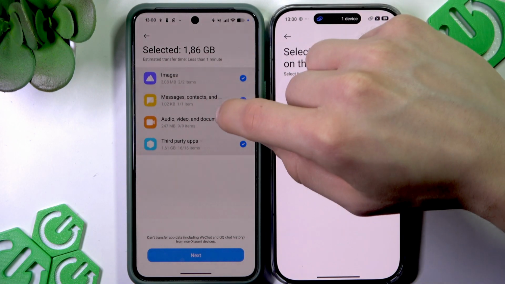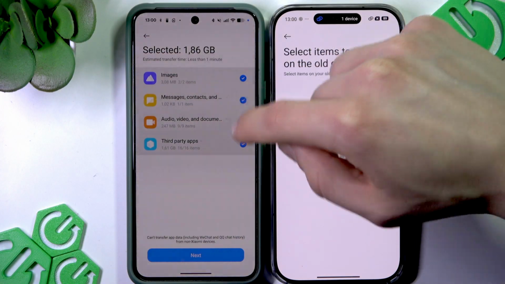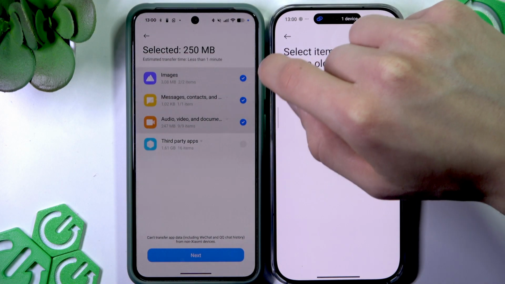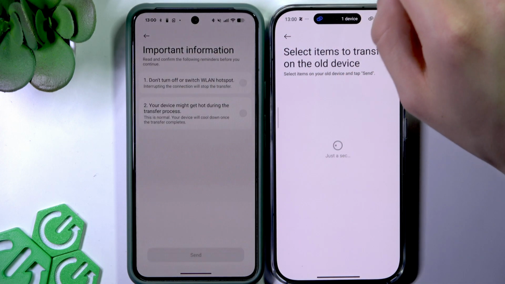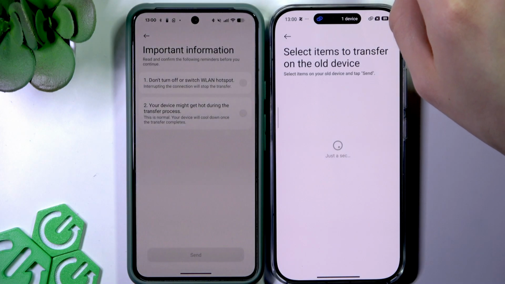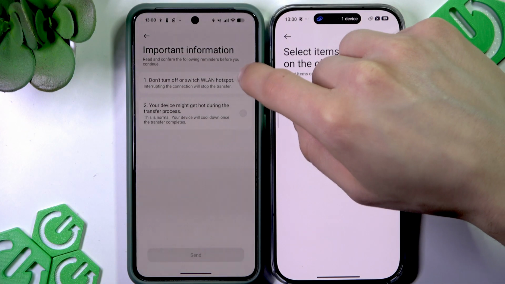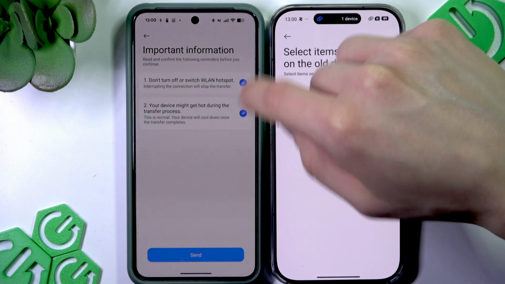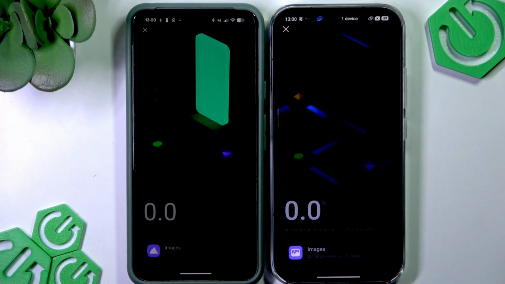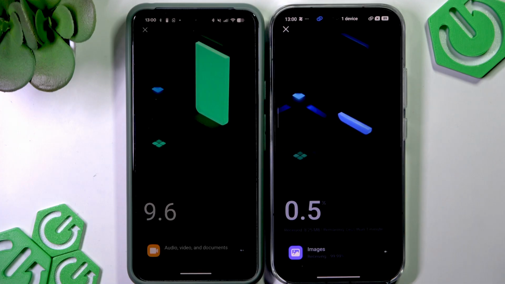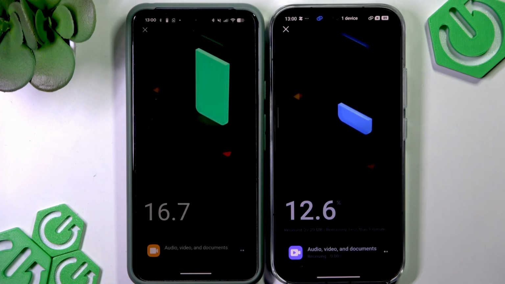and then select the files that you want to transfer from your old device to the new one. Then tap next. Then hit the check circles and tap send, and then wait until the data is sent from your old device to your Xiaomi.